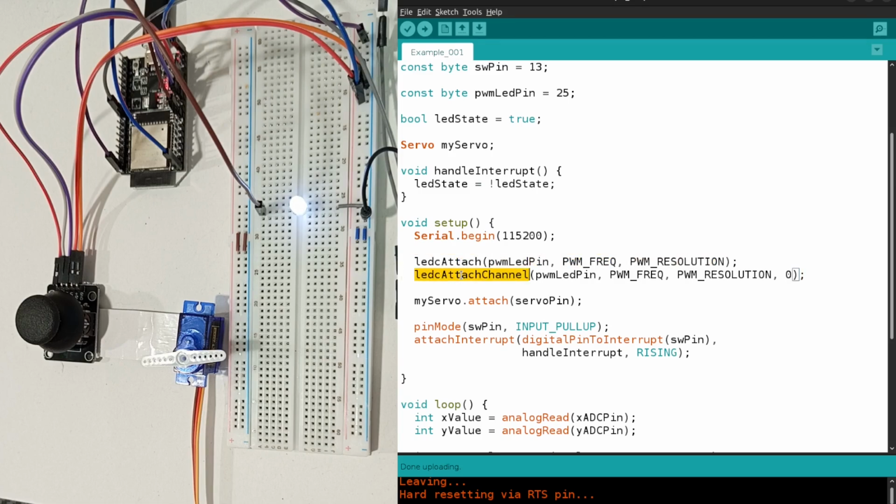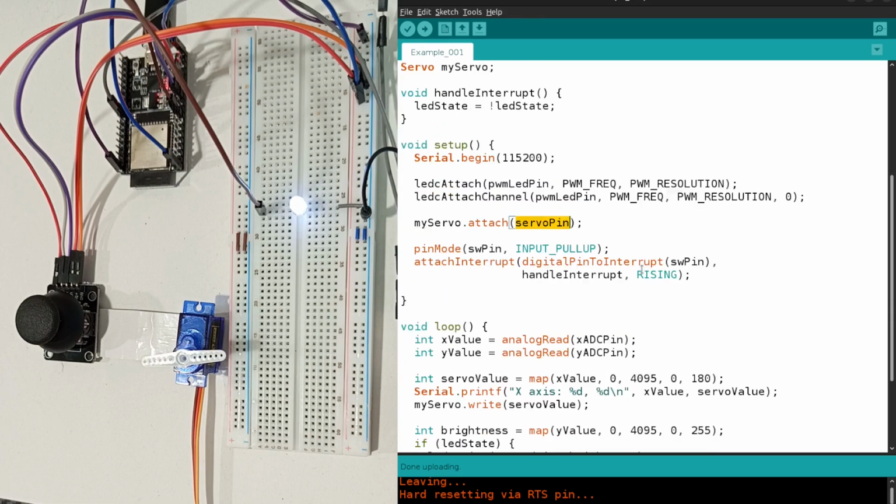LEDC attach channel function is used to set up LEDC pin with given frequency, resolution and channel, which in this case is channel 0. We call attach function and set it to servo pin. When calling servo attach function, the servo motor rotates to the last value set by servo write.